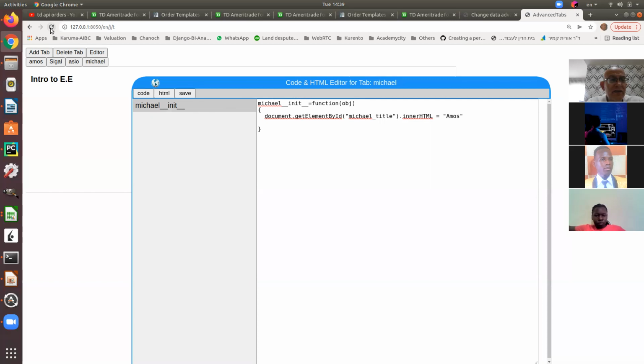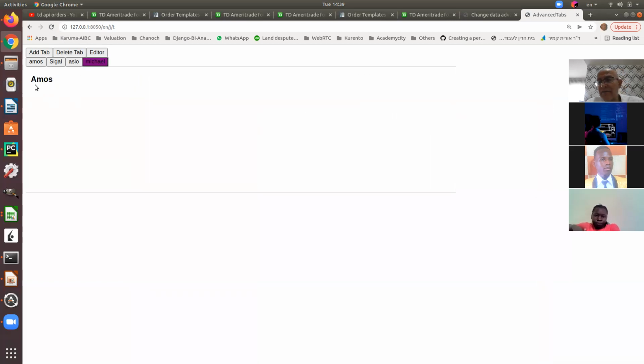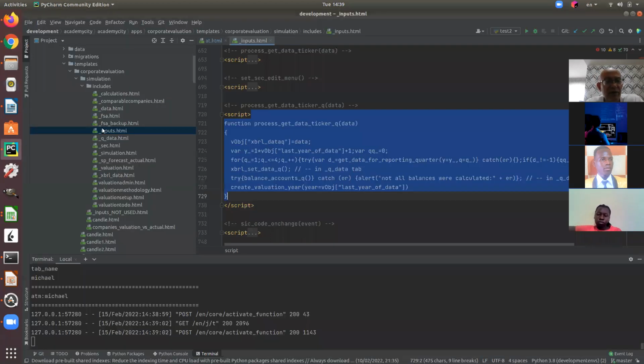Save that, refresh. And it says Amos now. Why does it say Amos? Because it overrides the HTML. Exactly. So you see, it works. It works as it should, like I wrote it in HTML, like what I did here with all this HTML stuff. I just don't want to make HTML. I want to do everything on the database.